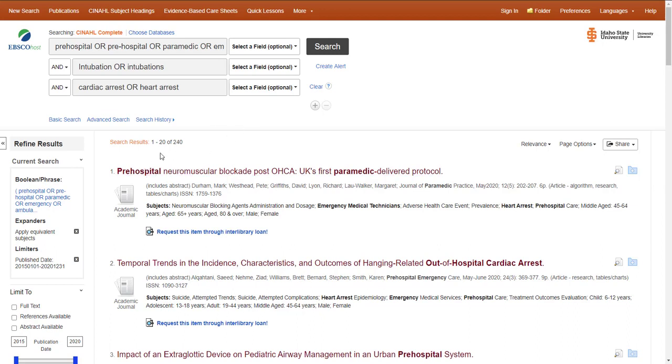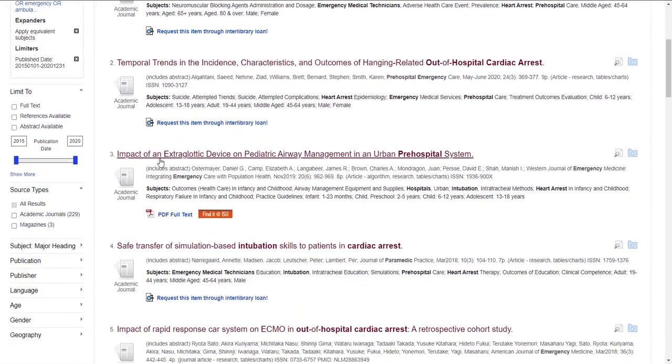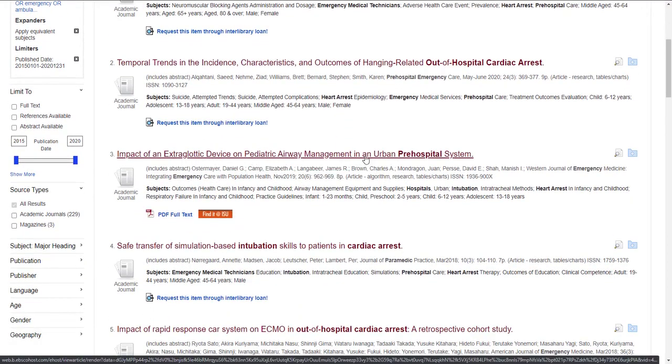Let's take a look at what we've got here. Some out-of-hospital cardiac arrest, an extraglottic device, pediatric airway management. Airway management is a phrase that I did not know about, but it relates to intubation. So that might be something I want to file away for later.